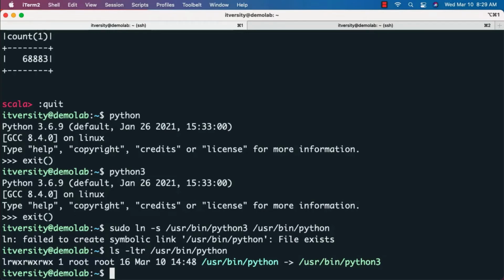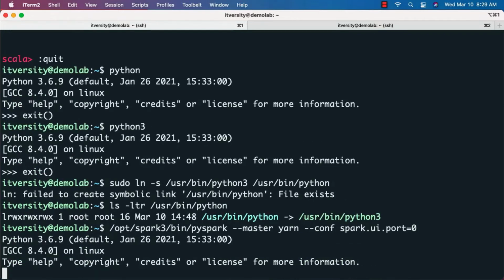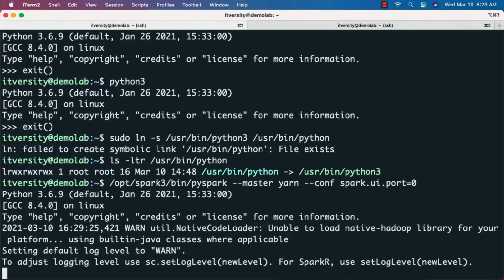Now with respect to using PySpark, we can say /opt/spark3/bin/pyspark --master yarn. It is not mandatory because we have already set spark.master to yarn as part of the spark-defaults.conf. Also, if you do not want to add this conf spark.ui.port, you can ignore it. It will work without any issues on your single node cluster. It will take care of launching Spark using Python as the programming language.